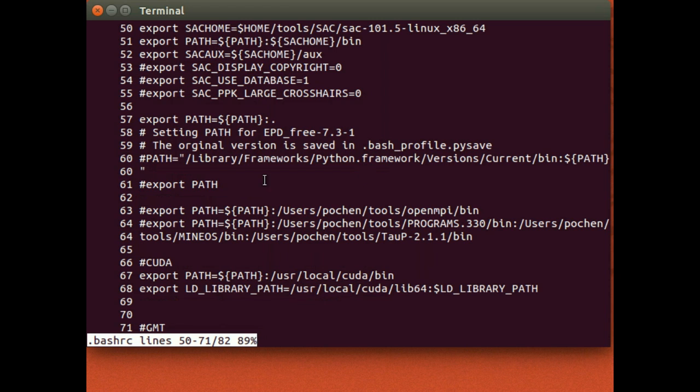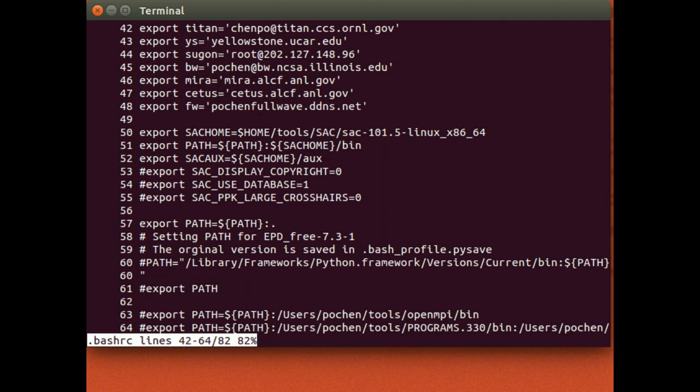This line 50 is actually at 89% of the entire file. So if I want to go to 50% of the entire file, I can type 50 on the keyboard, and then followed by the letter P, as in percent, and then it's going to jump to about 50% of the text file. And that's some commands for you to navigate through the text file.